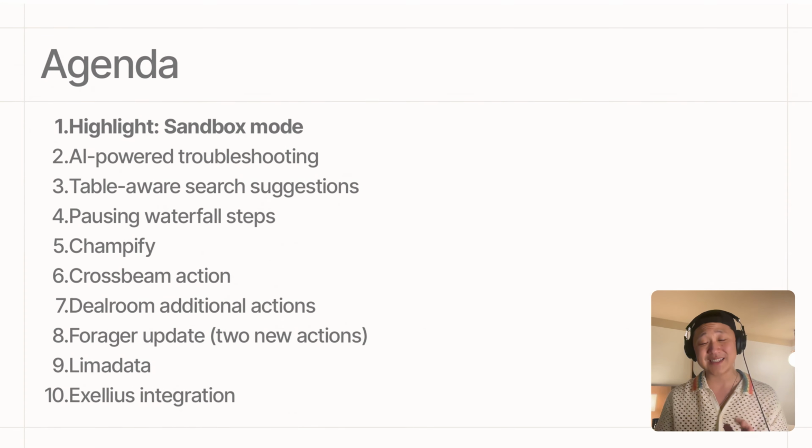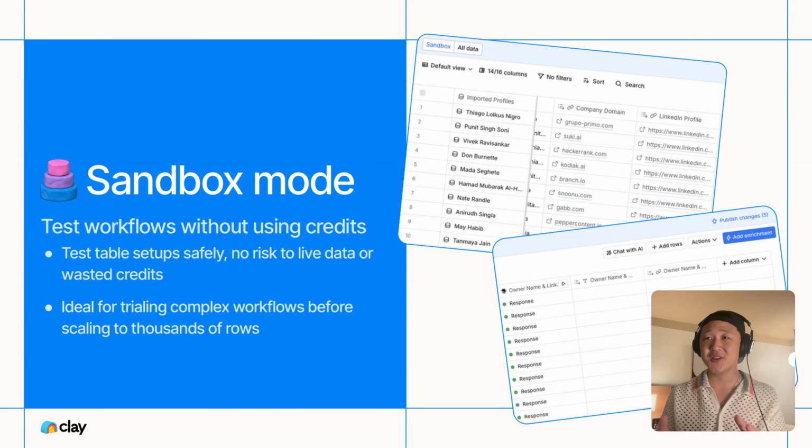Our highlight this week is Sandbox mode. We've gotten feedback on this. We've ideated on this for a while. I'm so stoked to be shipping it now. You can safely iterate and experiment with table configurations and enrichments without, one, impacting your original data, and two, accidentally burning through your credits. Let's see what it actually looks like.